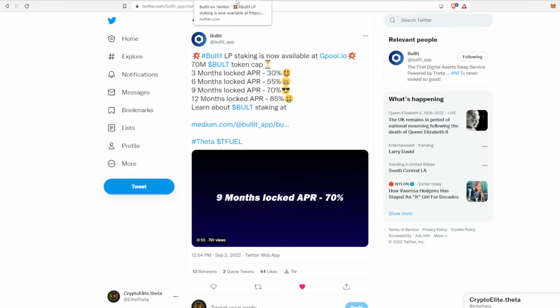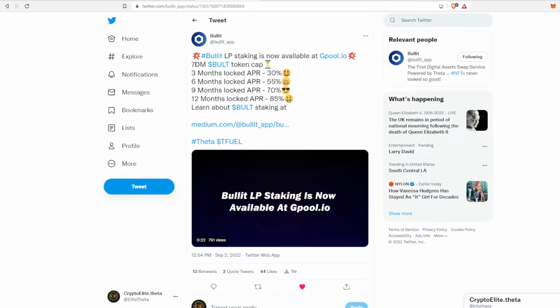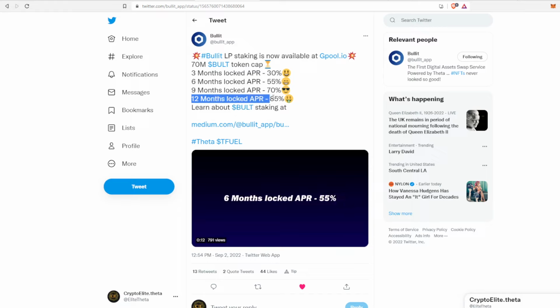As you know from my previous video, yes, BULLIT LP staking is now available, and it's because of gpool.io, which is great. And there is a 70 million BULLIT cap, which will take approximately 2 years. And the good thing about that is if you join right now or as soon as possible, you should have about a year to earn 85% APR next year if you start staking this year, which is fantastic. So let's dig into it.